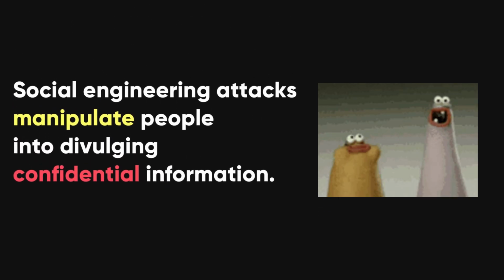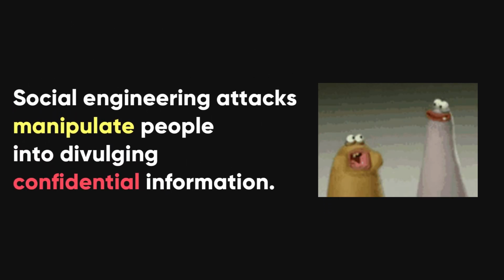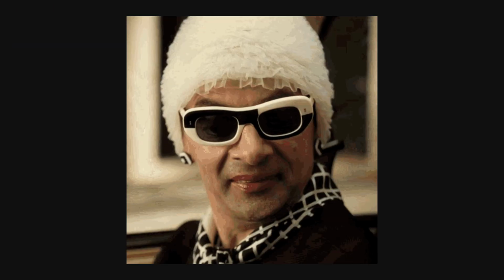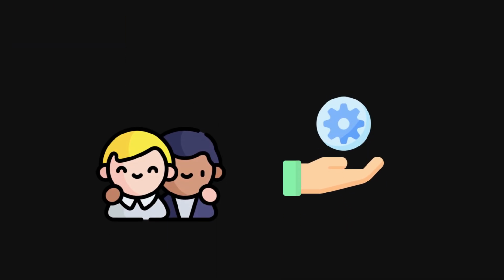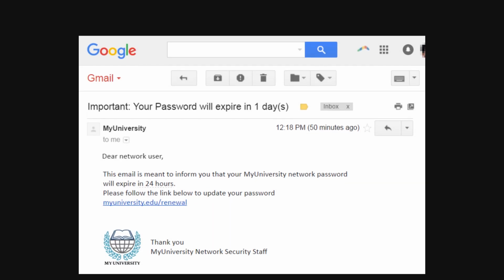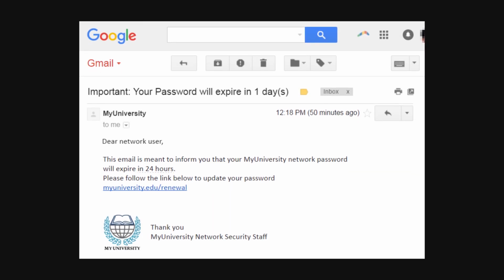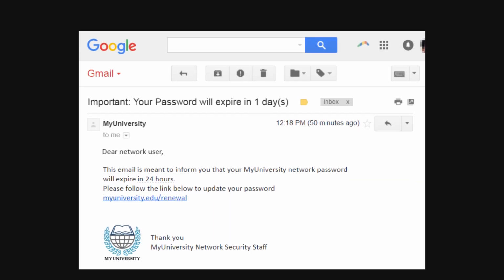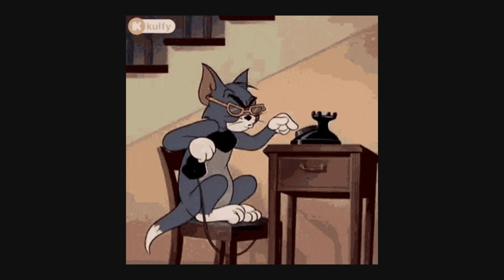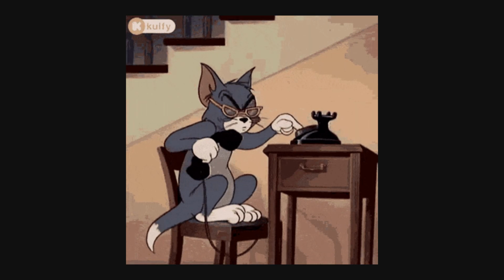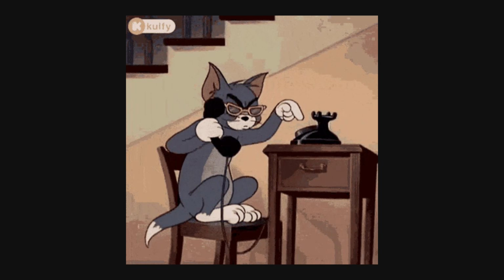Level 2. Social engineering. Social engineering attacks manipulate people into divulging confidential information. Hackers may impersonate someone trustworthy, such as a colleague or a service provider. For example, they might send an email pretending to be from IT support, asking the user to provide their password to fix a supposed issue. Alternatively, they might call and trick the user into revealing their credentials over the phone.